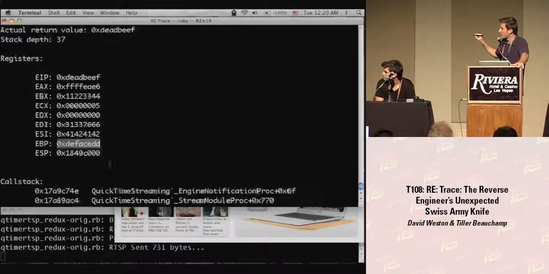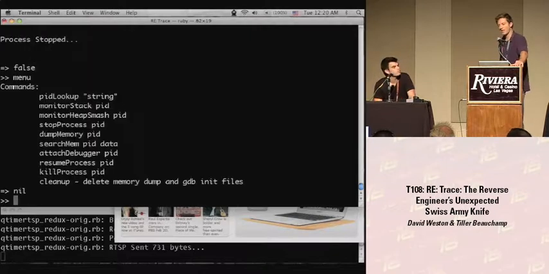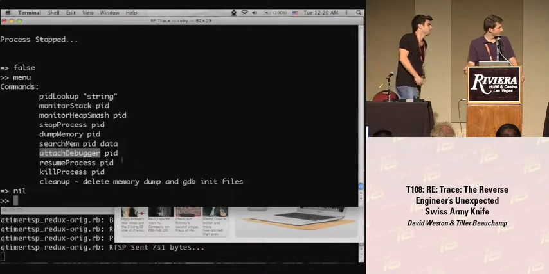ESI, the base pointer, and so on. So here's our stack trace. You can see again module name, function name, followed by the exact instruction offset within that function. So from here, we might be interested in doing something like attaching a debugger and examining the memory space, searching for instances of particular strings we want to use in a return to C style attack.